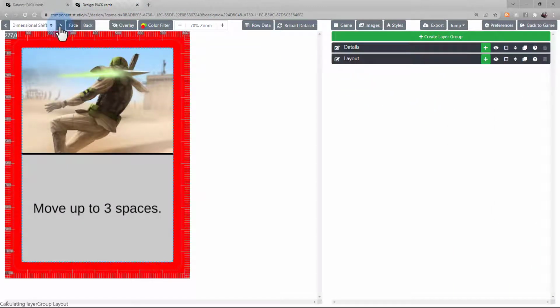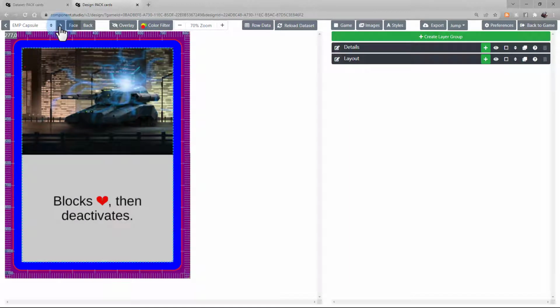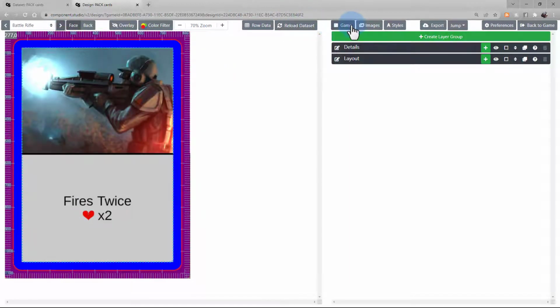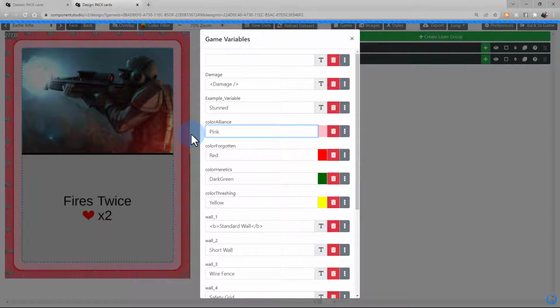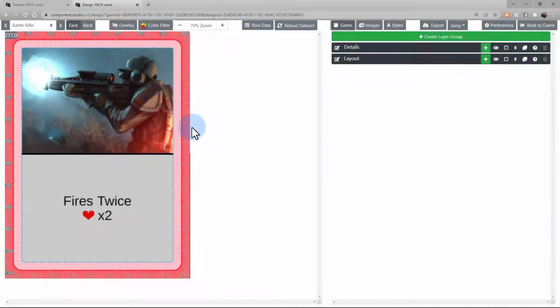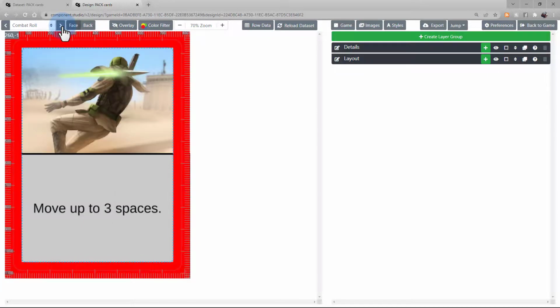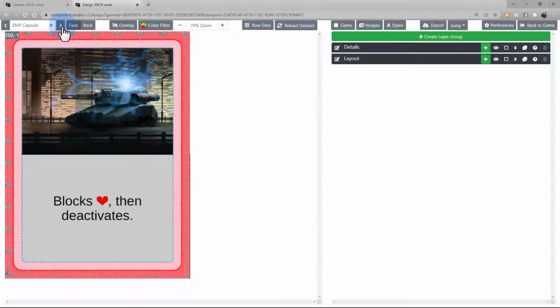So let's say we want to change the Alliance's color to pink. I can go to my Game variables, find the color Alliance, and change it from blue to pink. You can also use the regular hex code for these. And now every card where that blue color was, it's now replaced by a pink.